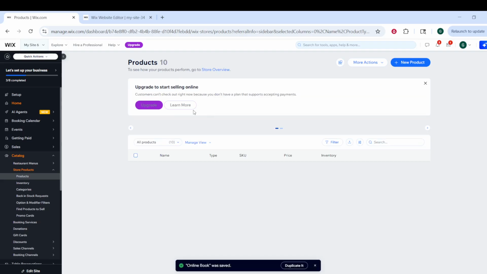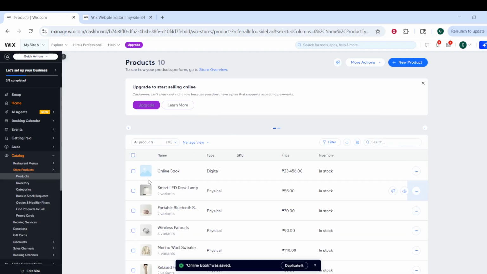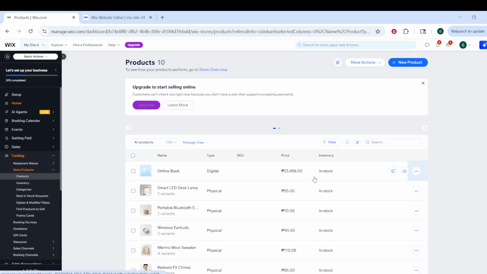The final step is to publish your site. Publishing makes your changes live, which means the digital download can become available for customers to purchase from your website. If you do not publish after creating the product, the changes may remain saved in your dashboard, but not appear on the live version of your site.